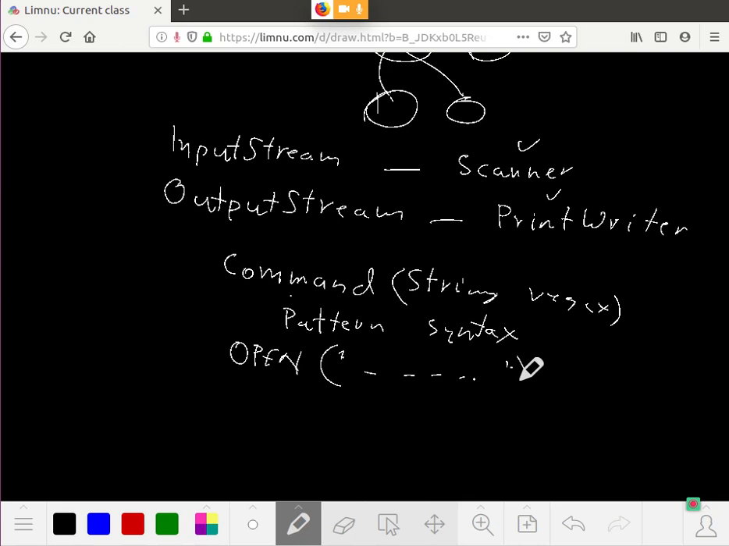Okay, fine. And in the constructor, what should be done? Whatever string is given in the constructor, it can be compiled and you create a pattern object from it. So command has a pattern. Command has a syntax in the form of a pattern object. So that's one thing. That's going to be used internally. So you might have an enum for the command.